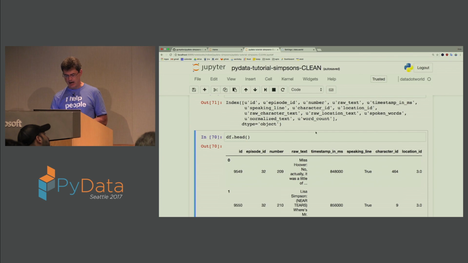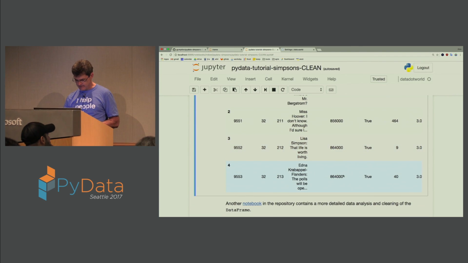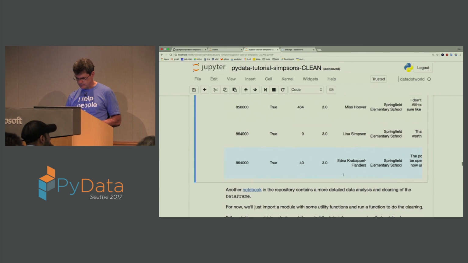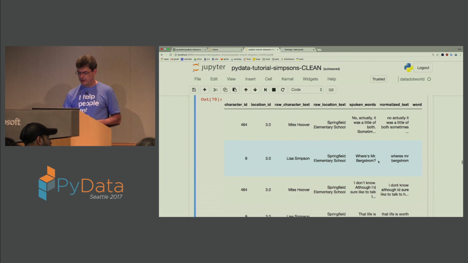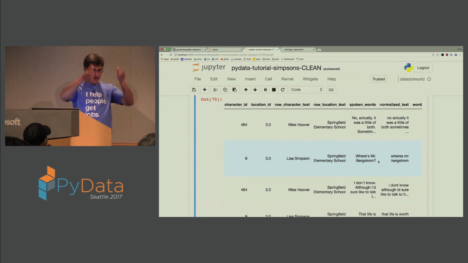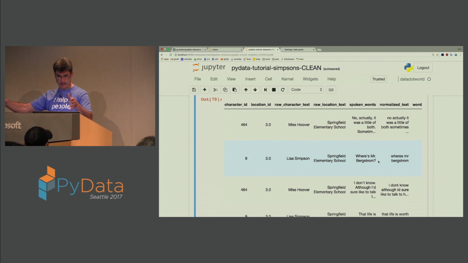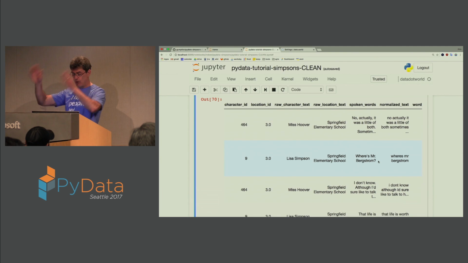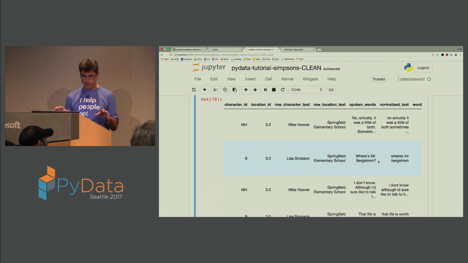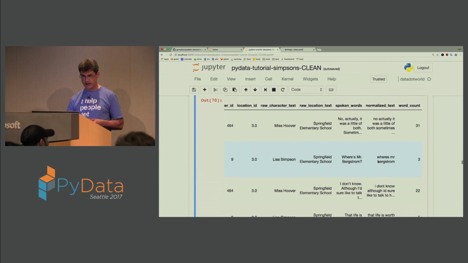The spoken words are, let's see if I can show you some examples here. So essentially each script line has a character, colon, and then whatever the character says, if anything. So if you strip off the character text, then you get the raw character text field, and then the spoken words is whatever comes after the colon. Okay? And the normalized text is essentially a lowercase version with most of the punctuation, but not all, which is another source of problems, removed from the actual text that's spoken. And then the last field is a word count field that indicates the number of words in that normalized text field.